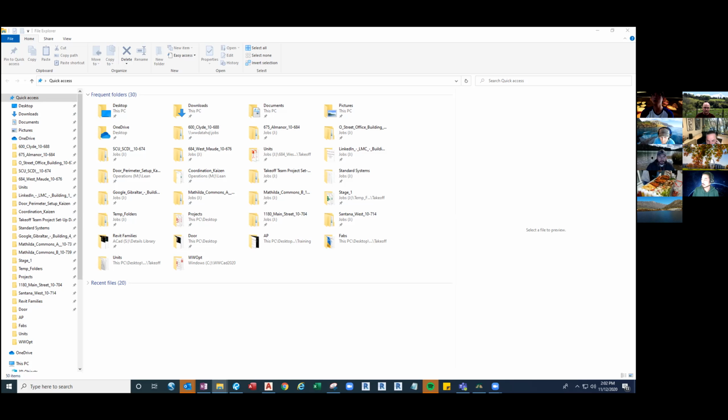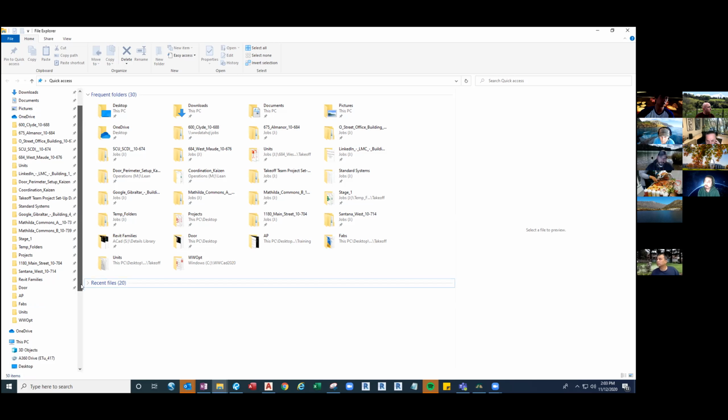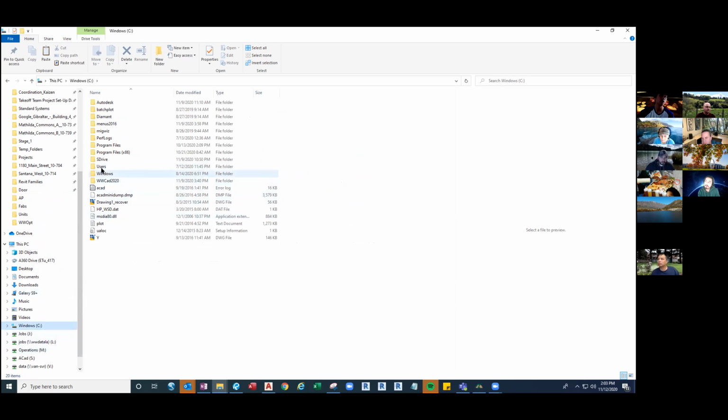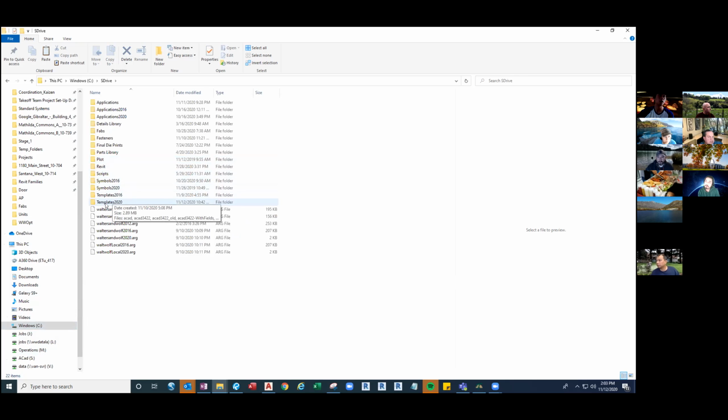We just got a new install for AutoCAD 2020. Just a couple of issues that I've come across when the install happened. One of them was the batch print not working. Very easy. If your batch print is not working, check your local C drive. Inside your C drive should be an S drive, which is just a copy of our S drive on the server. Inside here, you should have a templates 2020. If you don't have that, you're not going to be able to run batch print.